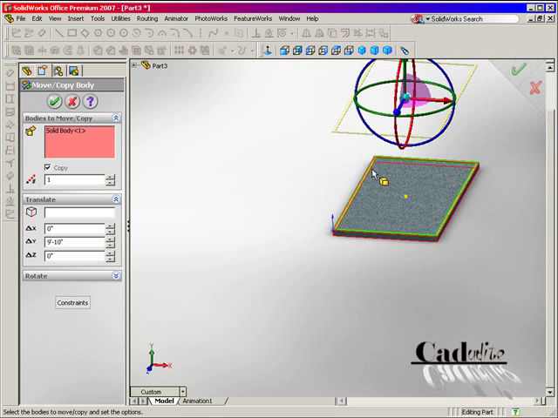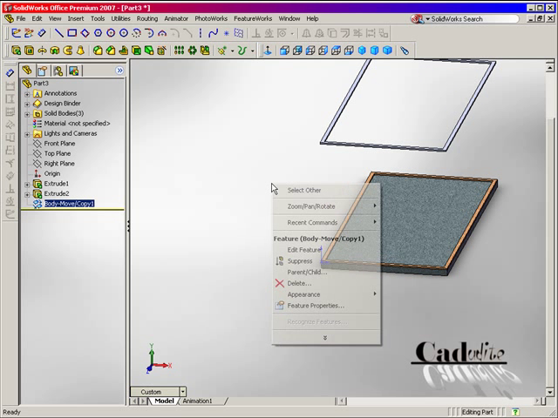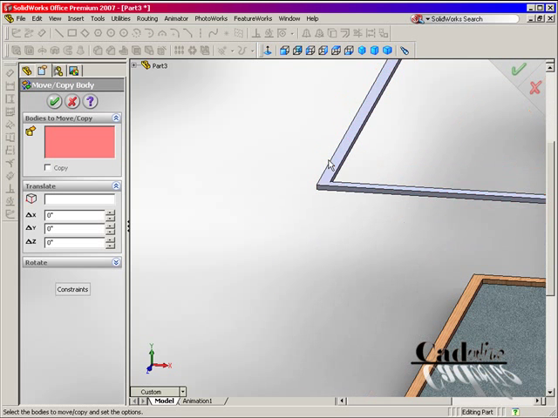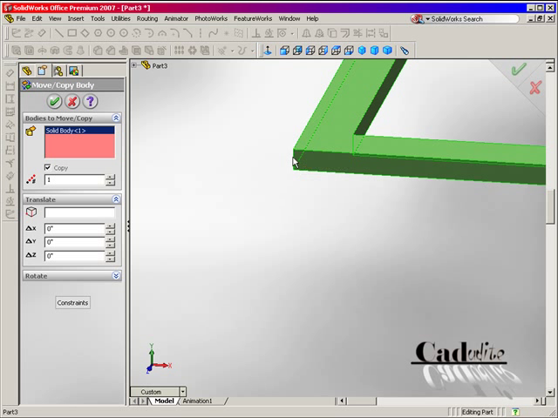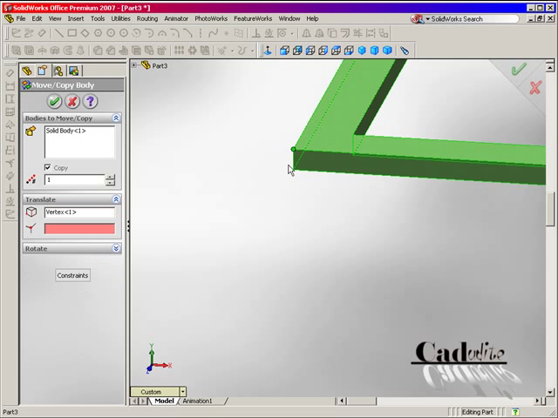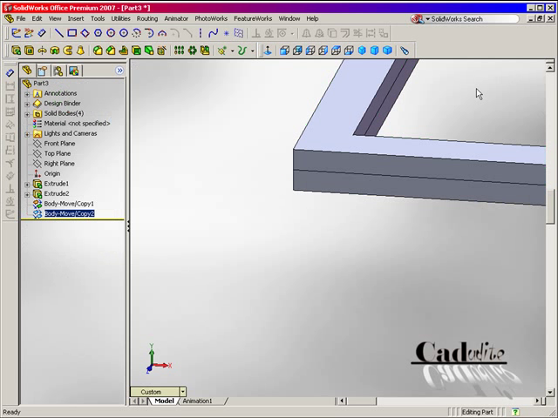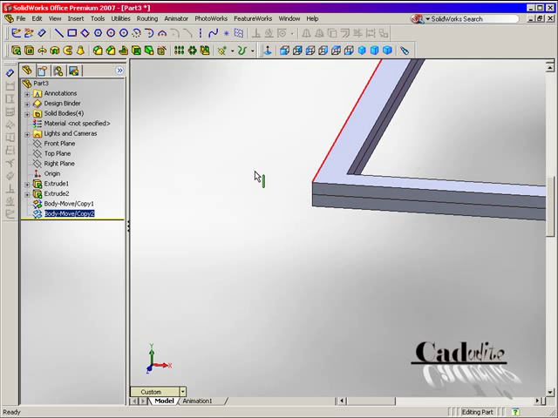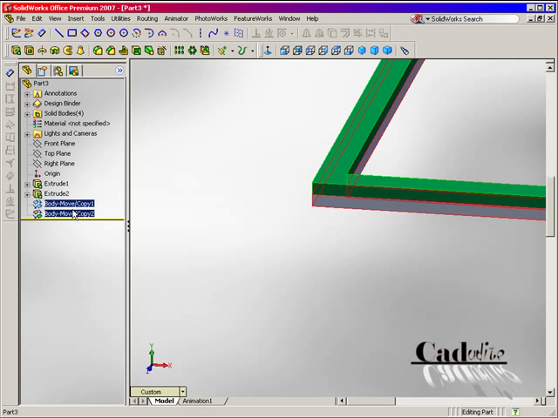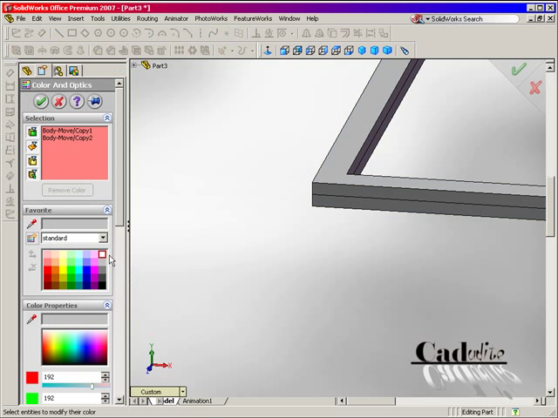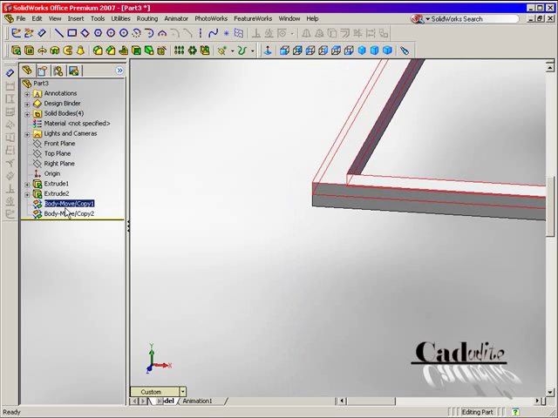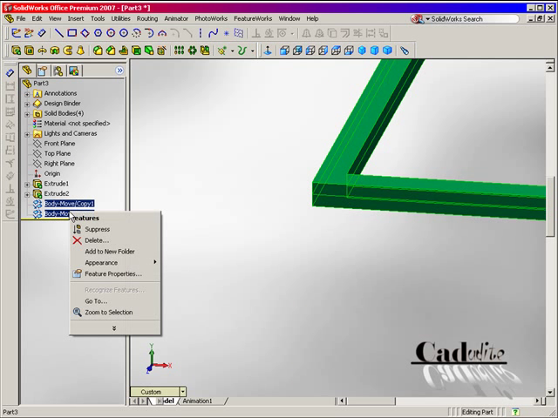And I'm going to check that, and I'm going to say OK. And then I'm going to repeat that. And this time I'm just going to copy it. It's a double top plate, so I'm going to copy it from here to here, and pick OK. And I'm going to color both of these bodies. I'm going to make them white, and we're going to do the same thing and make them wood.